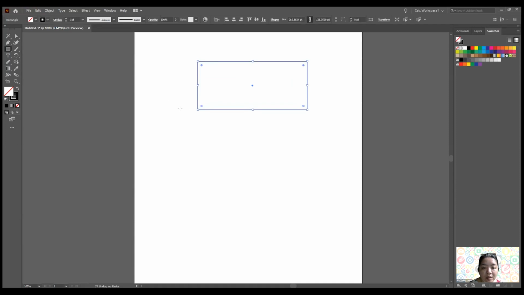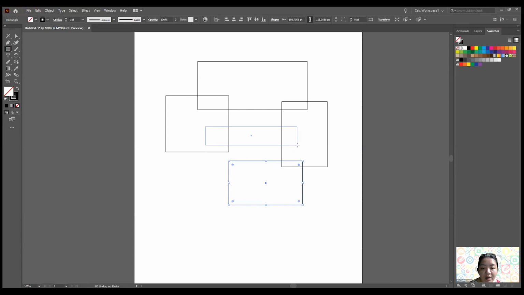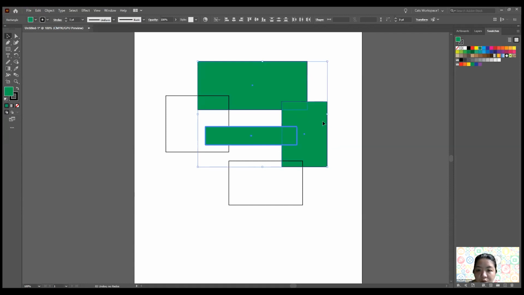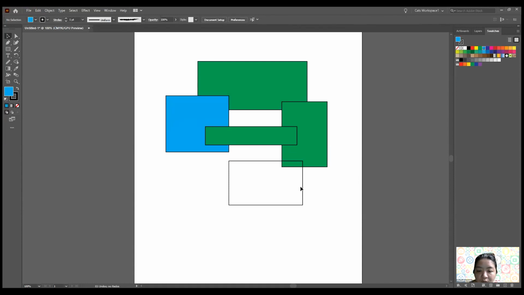It's pretty cool, especially if you have a lot of objects in your file. So let's say I have three shapes. I'll hold down shift, click on these three shapes and then choose green, click this and this. No, I'll just click this, change this to blue. This one I'll change to red.